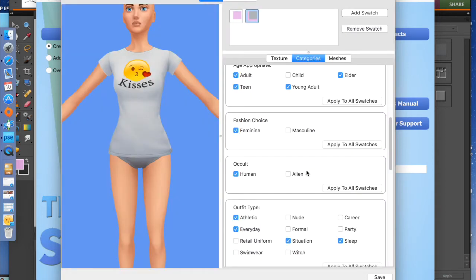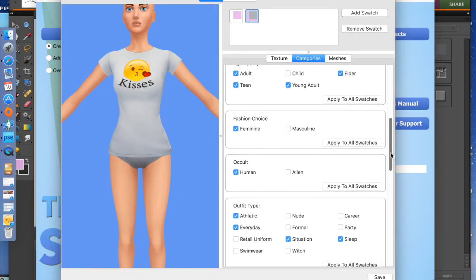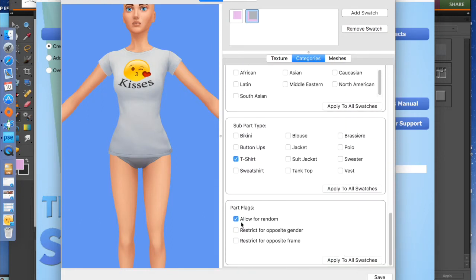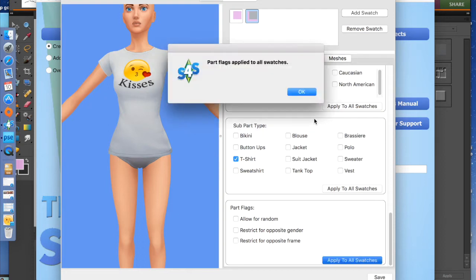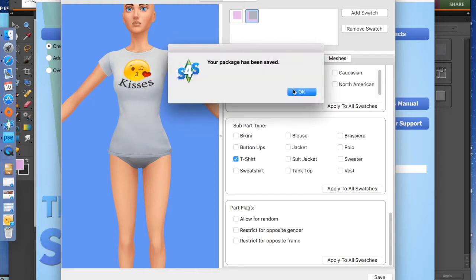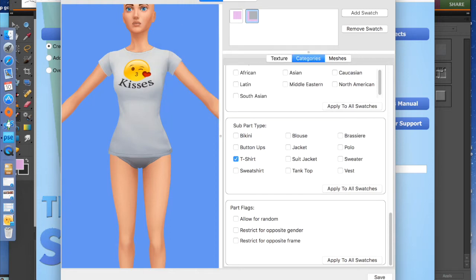So there is also an option to have it available for randoms. You can check that off right here, allow for randoms. So I could just check that off, and it'll just be for the Sims that I dress. I can restrict it for the opposite gender. I can restrict for opposite frame. You could do all of that stuff. Apply it to all the swatches. And then you just hit save, and now it is saved. And all you do is put that file into your mods folder, and ta-da.